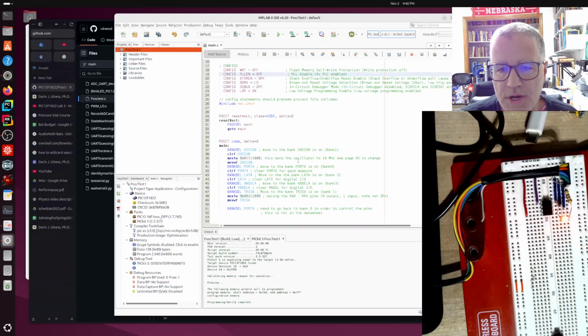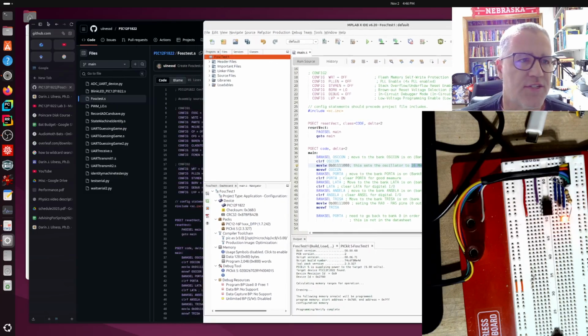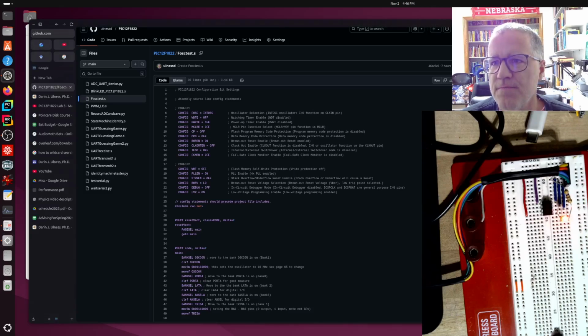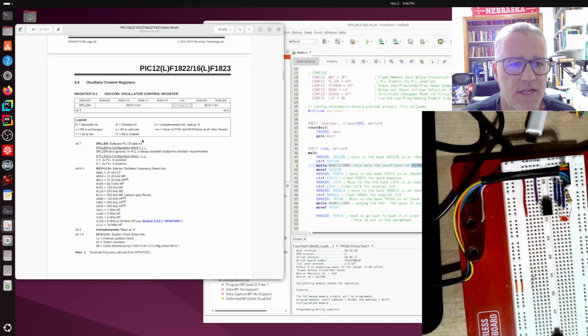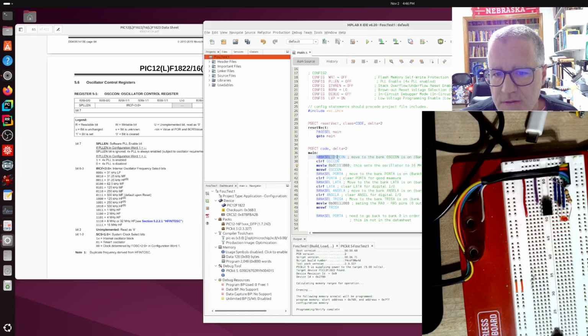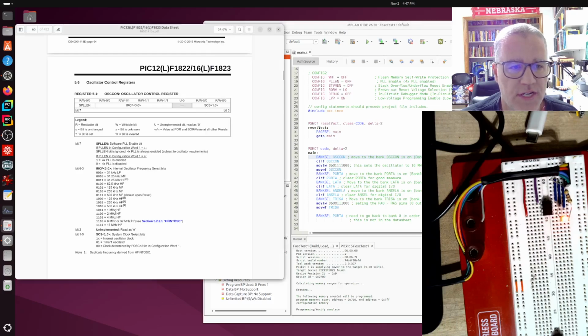And what we want to do here is refer to page 65 in the data sheet. So I'm going to minimize this now. I've got the data sheet up here, page 65. So this is the key page here. We're working with the OSCCON. So we've moved to bank 1 where the OSCCON is. So we go BANKSEL, that gets us to the right bank, over to OSCCON. Then we just clear it for good measure, and now we're going to set it. And we're going to set it according to what we want over here.